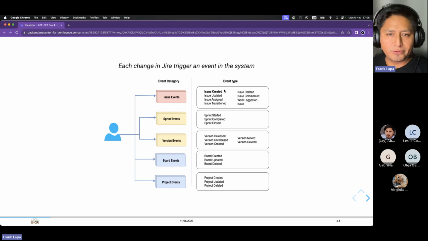What is that? Whenever you create a ticket, the first event that happens after the creation is the issue created. So we will use the issue created very often. As well the others, just have a look. For example, issue update is when you change a field or modify a value, when you set a new value into the ticket, into the issue, that is going to be triggered.